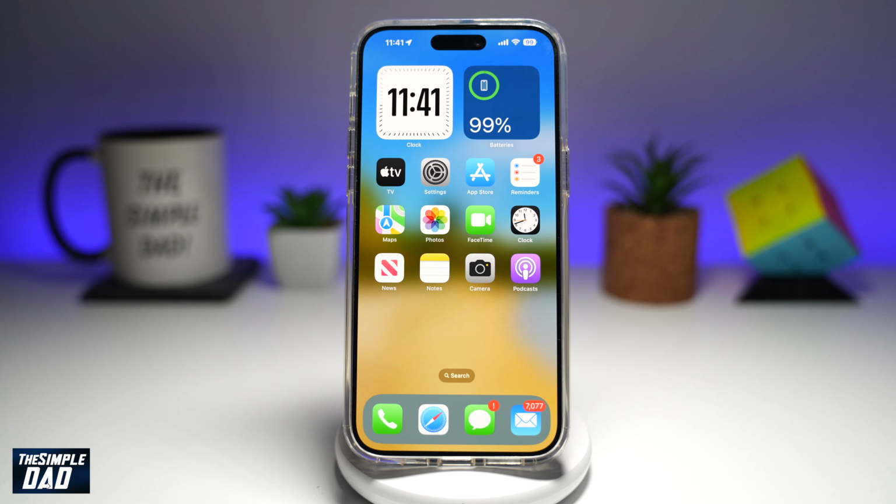Welcome back everyone. In this video, I'll show you how to install iOS 18 beta version on your iPhone. So if you'd like to experiment with iOS 18, the advanced releases of iOS 18, then let me show you how you can do this by installing it on your iPhone.